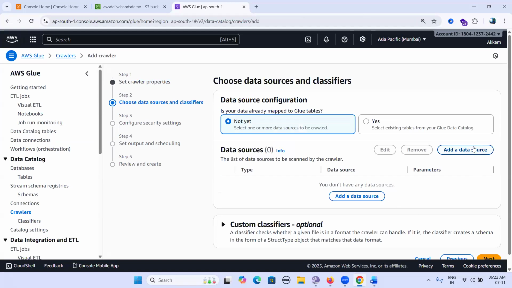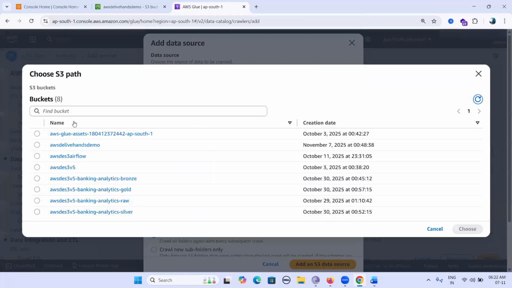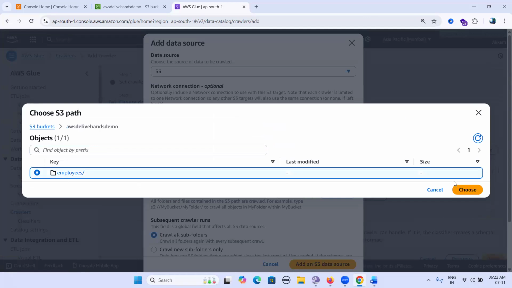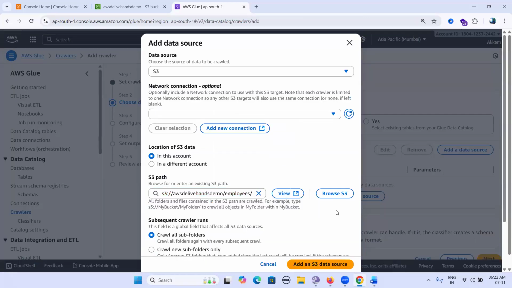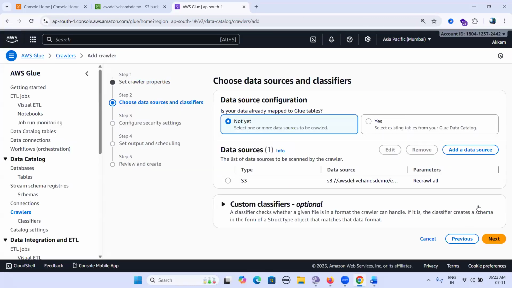Here select S3 location. Click on add data source. Here you can see S3. Then live hands-on demo. Here you can see employees folder. Select this folder. Then click on add S3. Now click on next button.